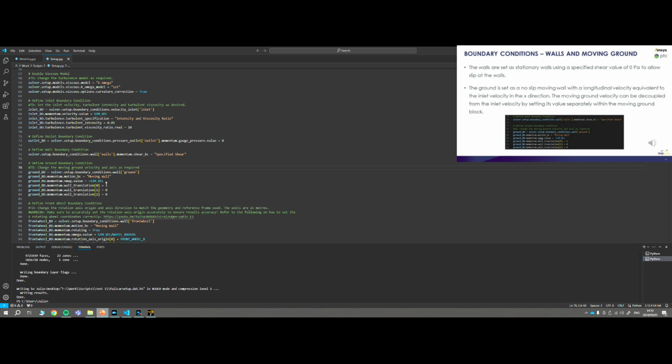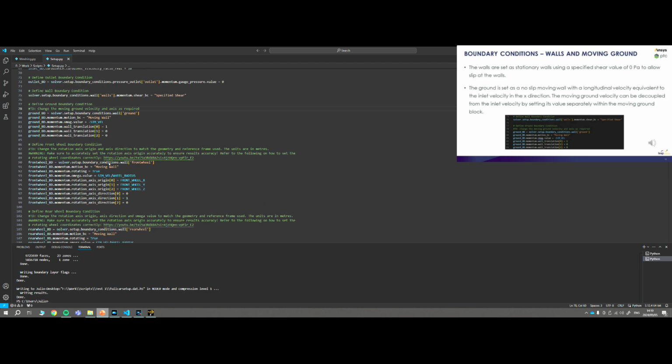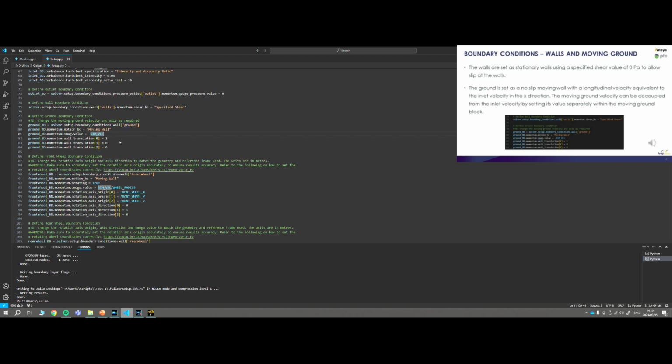If you would like to change the moving ground velocity to be different to that of the global variable specified above, this value over here can simply be changed to say 15 meters per second if you were wanting to simulate a headwind or a tailwind, for example, to have a moving ground velocity different to that of your inlet velocity.